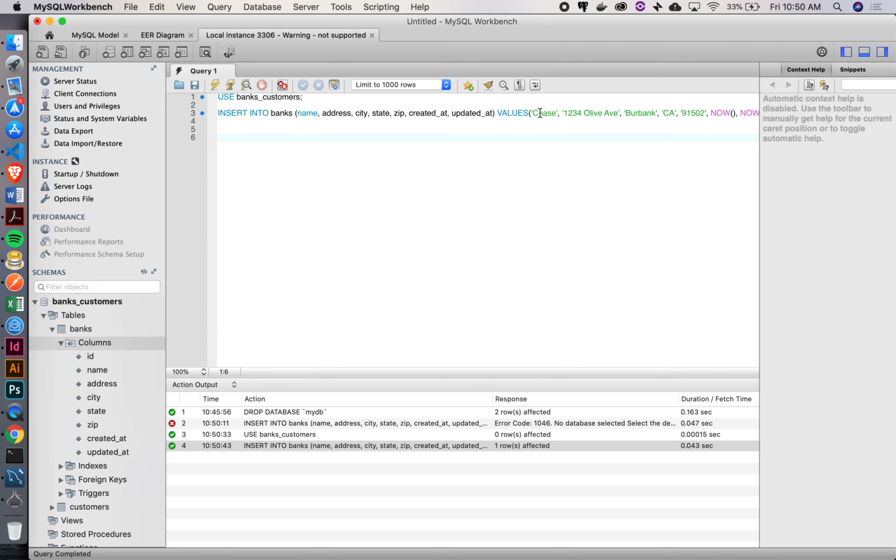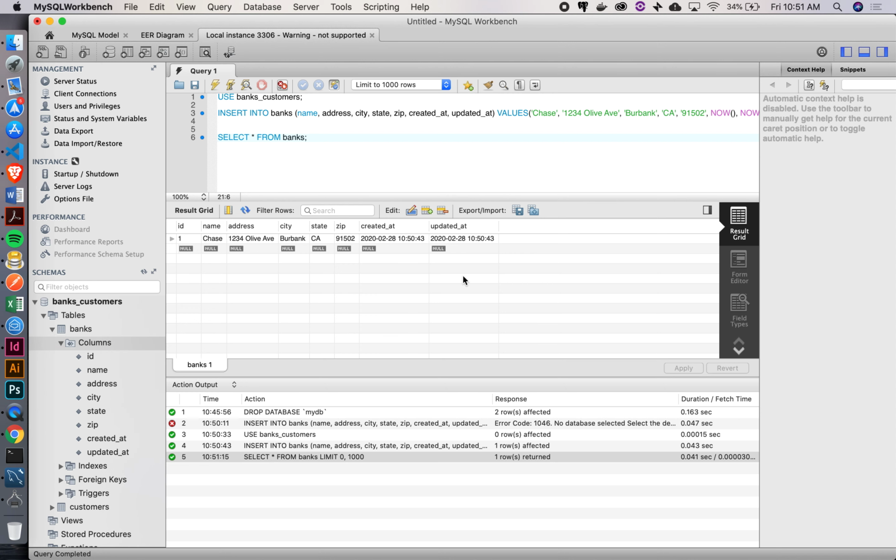All right. So to read from our table, we're going to use a select query. So I'm going to say select star. Can anyone guess what star means? All. So that means that we're going to select all the fields from this banks table. From banks. Okay. Now let's run that. And you can see down there we do indeed have Chase inside of our banks table. So that's cool. What other banks would we like to add here?